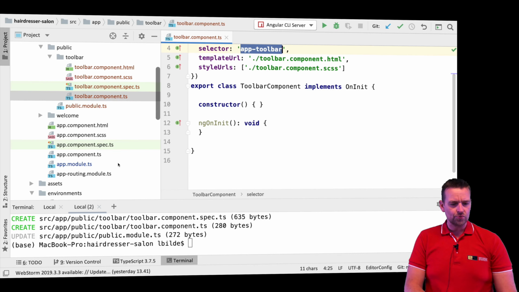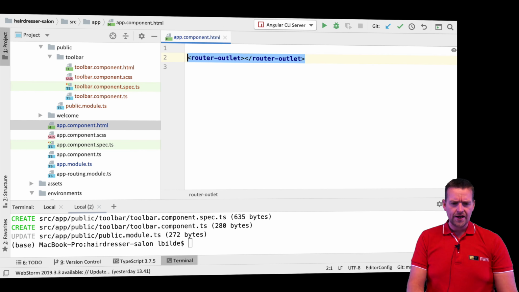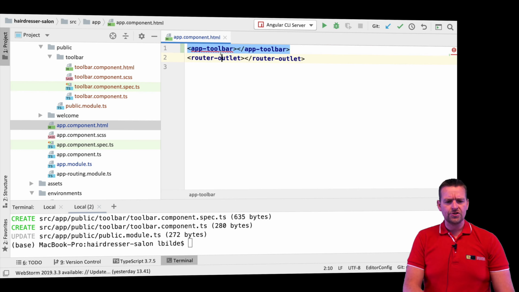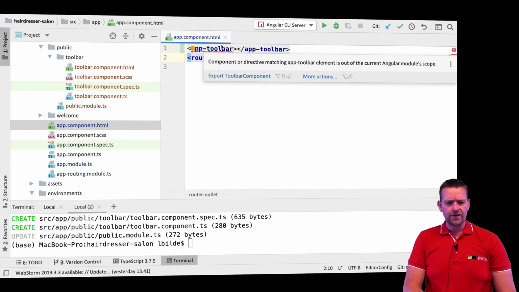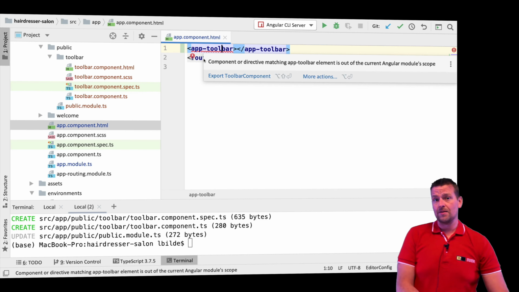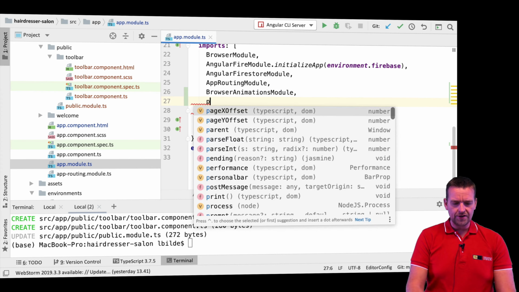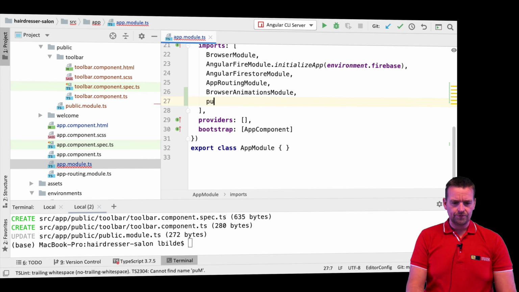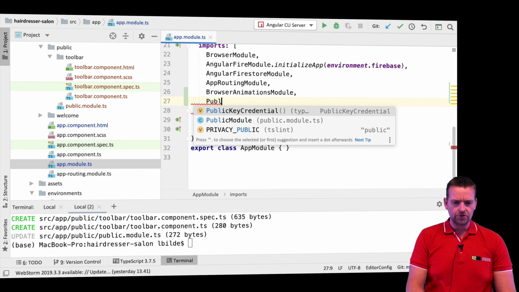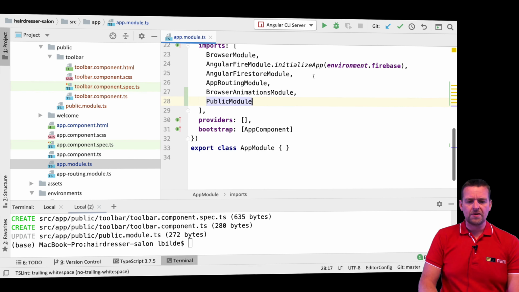I'm going to grab this one, and I'm going to actually go into my app component and add that toolbar before the router. Just by adding it like this, boom, there we go. Now there's the toolbar, and then there's the router. Now it complains that it doesn't know about this toolbar because it's inside another module. So the next step is I'm going to import the public module right here. Public module, public module, there we go. And then it knows about that module as well.